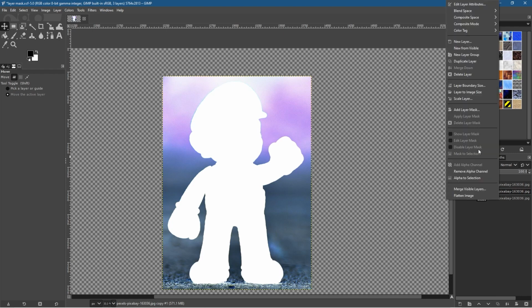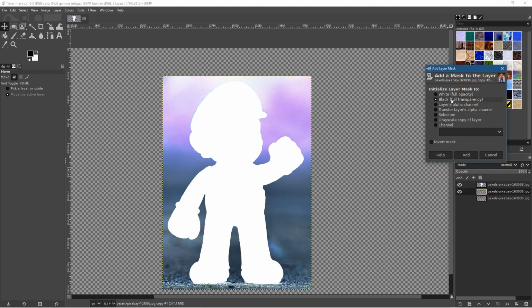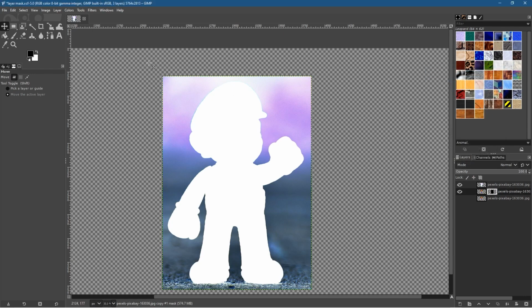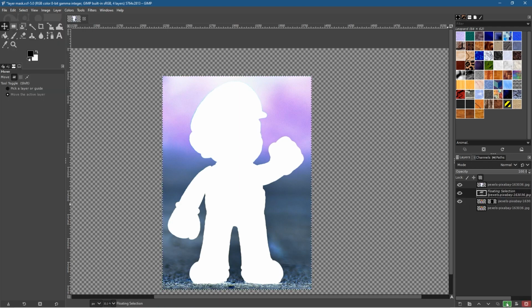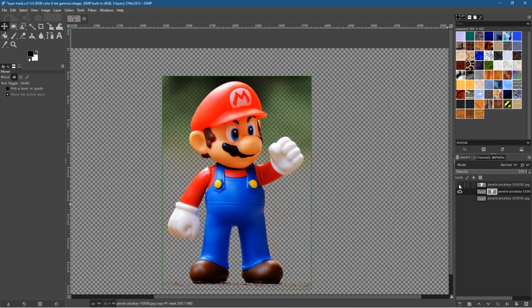Right click on it and go to add layer mask. Select black, full transparency, and click add, and then go to edit and paste in place, and then click the green anchor icon. Now you can hide the top layer and you've got a pretty good selection, right? A pretty good one.